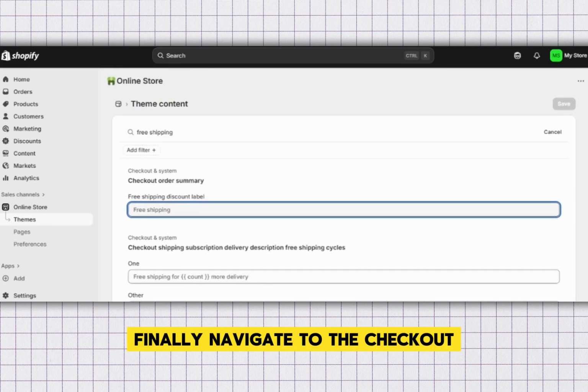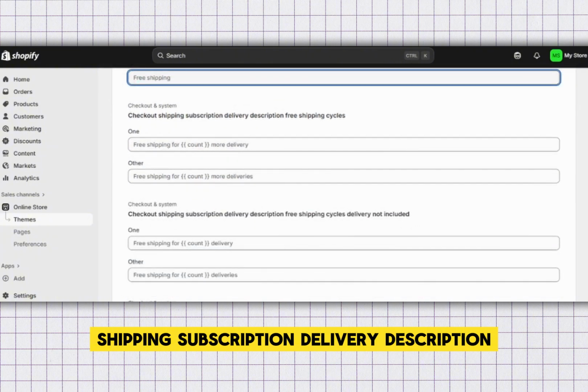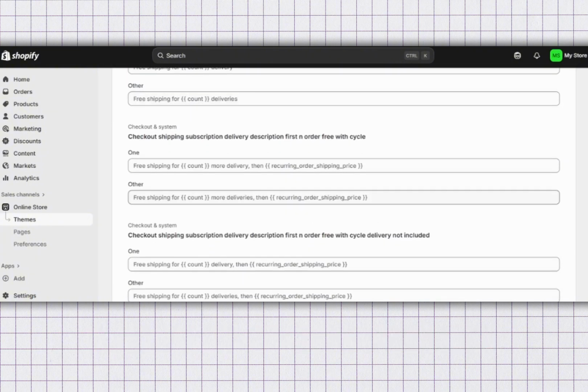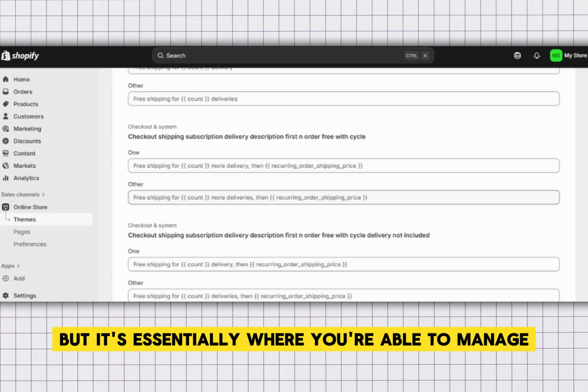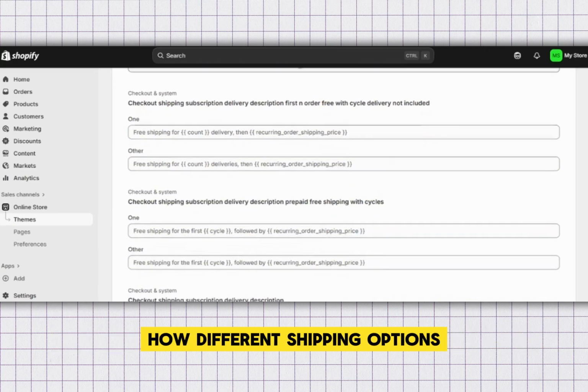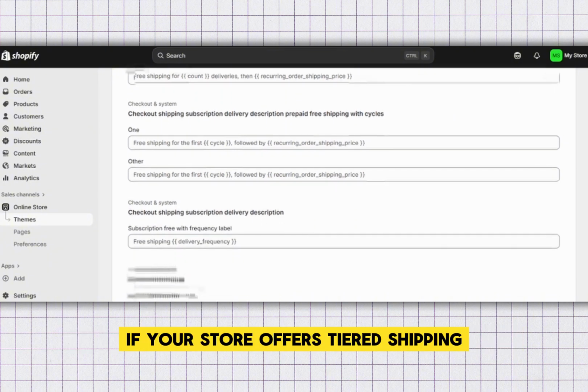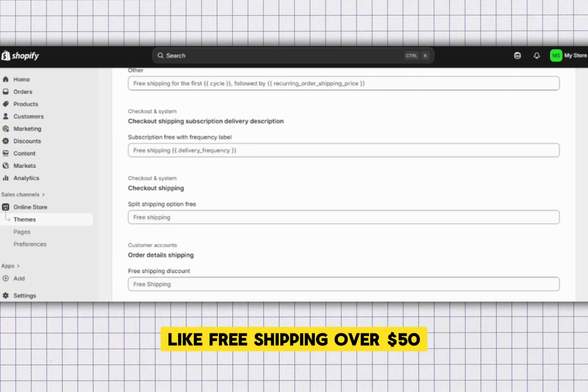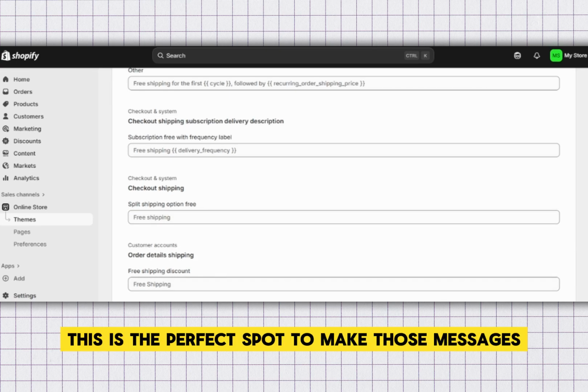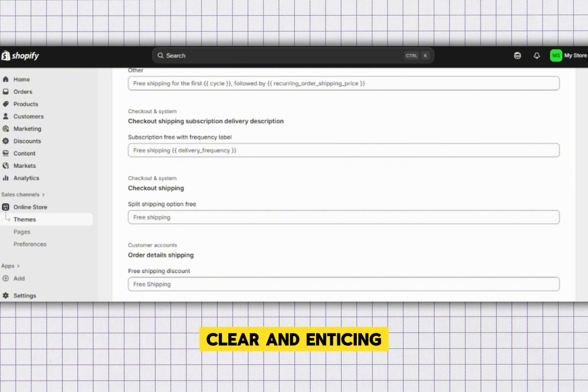Finally, navigate to the Checkout Shipping Subscription Delivery Description Free Shipping Cycles. This may sound like a mouthful, but it's essentially where you're able to manage how different shipping options are communicated within your checkout flow. If your store offers tiered shipping, like free shipping over $50 or express shipping available, this is the perfect spot to make those messages clear and enticing.